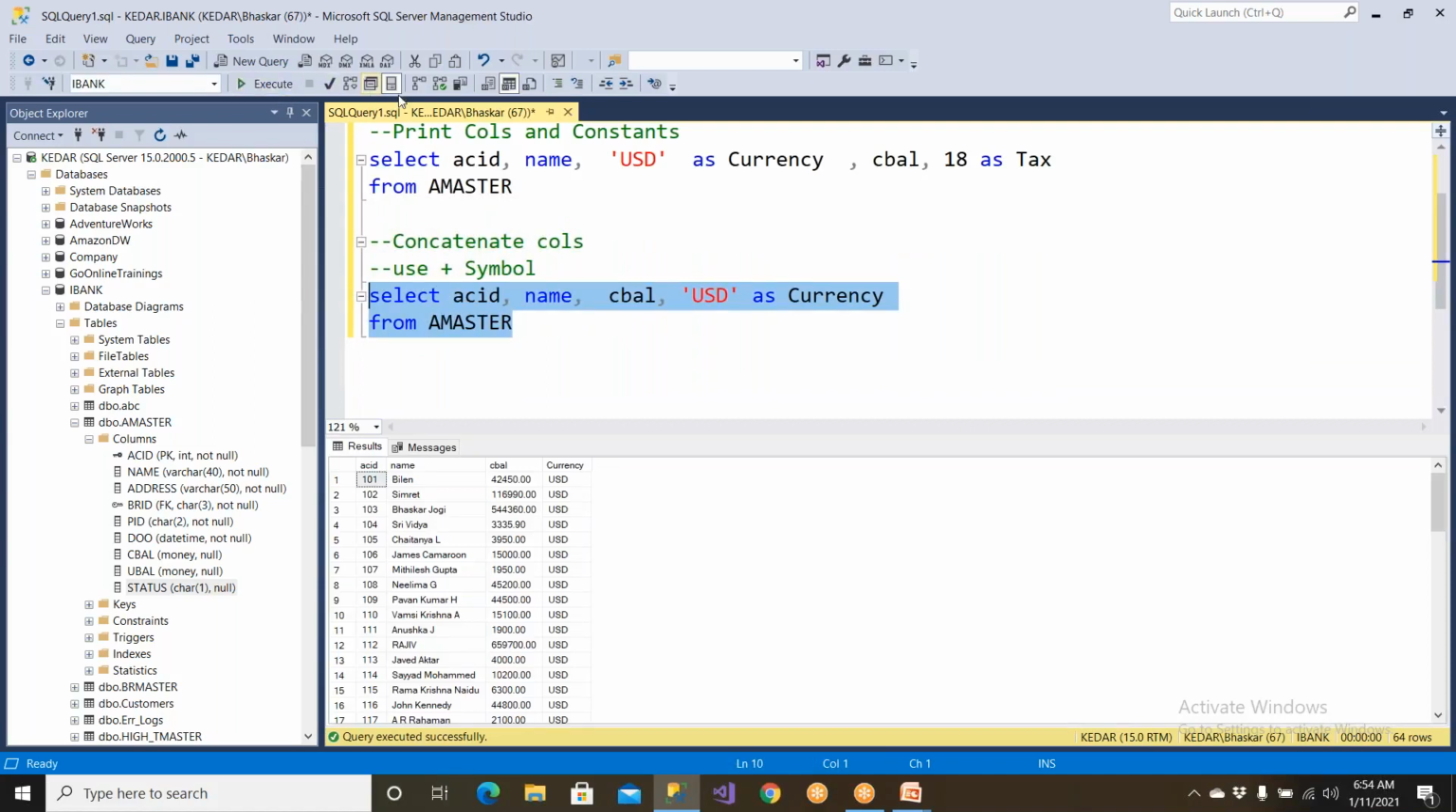So this is what we have. Now I wanted to remove this comma and have a plus symbol over there. So this is how you concatenate. Concatenating means merging, combining. That is the meaning of concatenation, right? I would like to merge this one and this one in a single column itself.